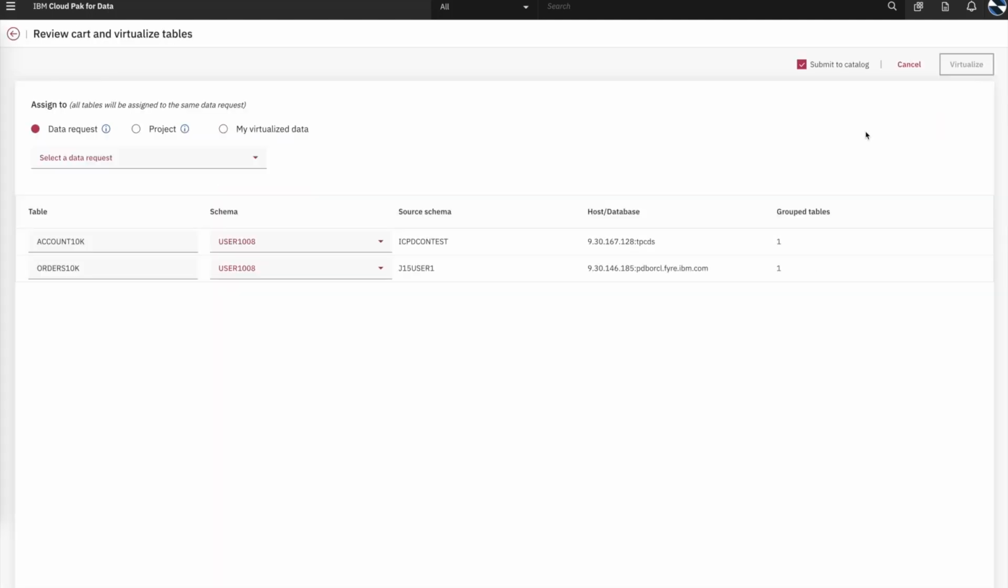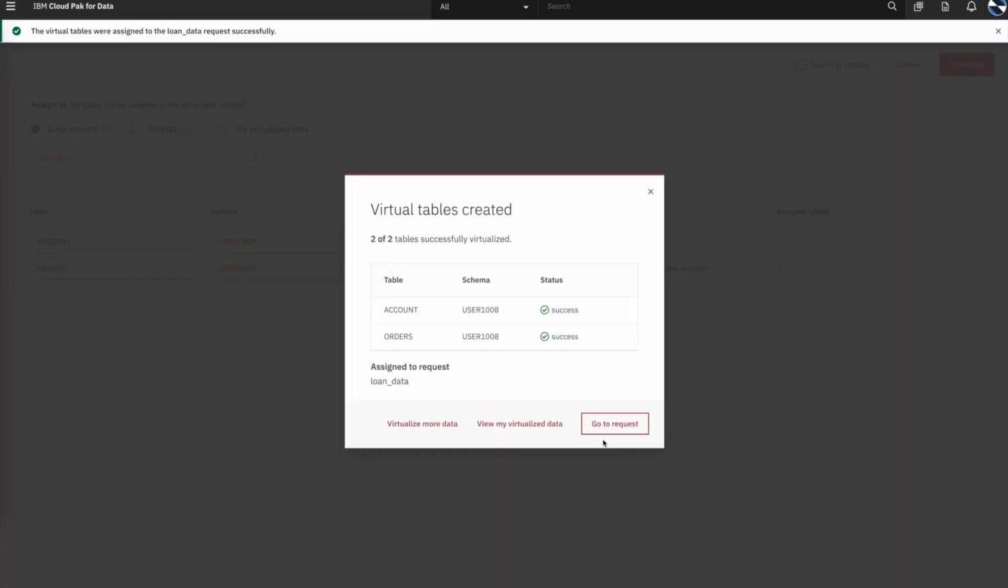He reviews the cart, assigns to the loan data request, renames the tables and schema, and virtualizes the two tables by going to the My Virtualized Data page.